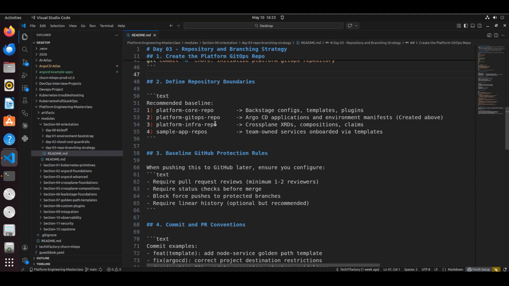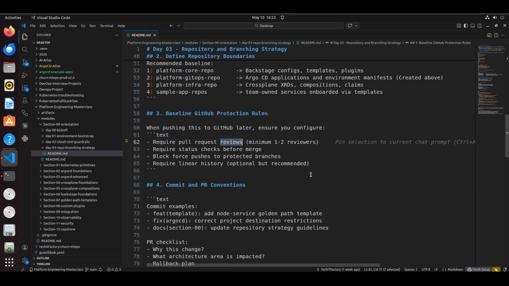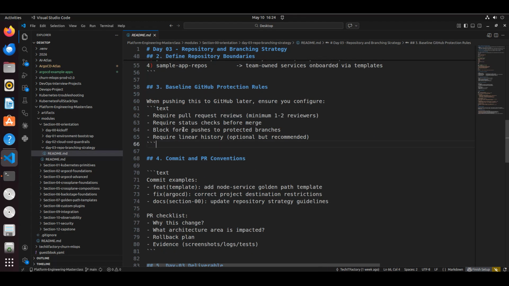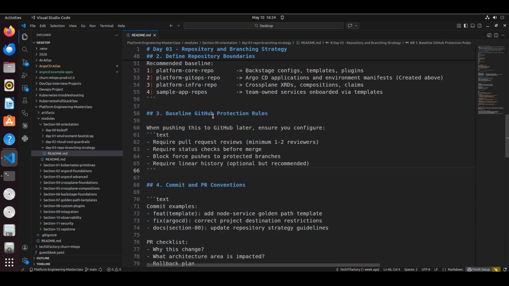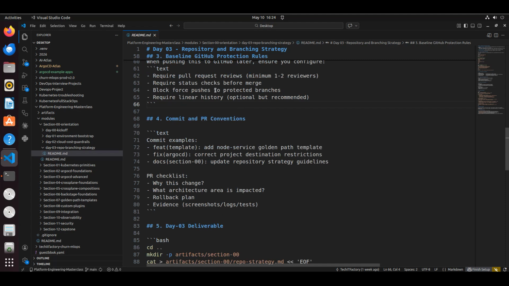And also if you want to have this in a real world scenario, you need to go with baseline GitHub protection rules as well. So whenever you do PRs, you should have reviewers, like you can add 1 or 2 reviewers. Then you require status checks before any merge. Then you block force pushes to protect your branches. So whenever you push to your repository, I recommend you guys to add all these.